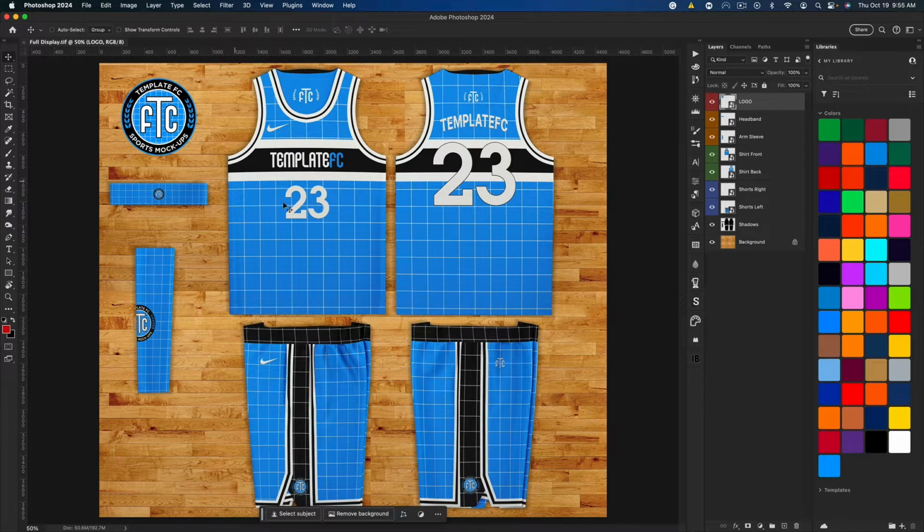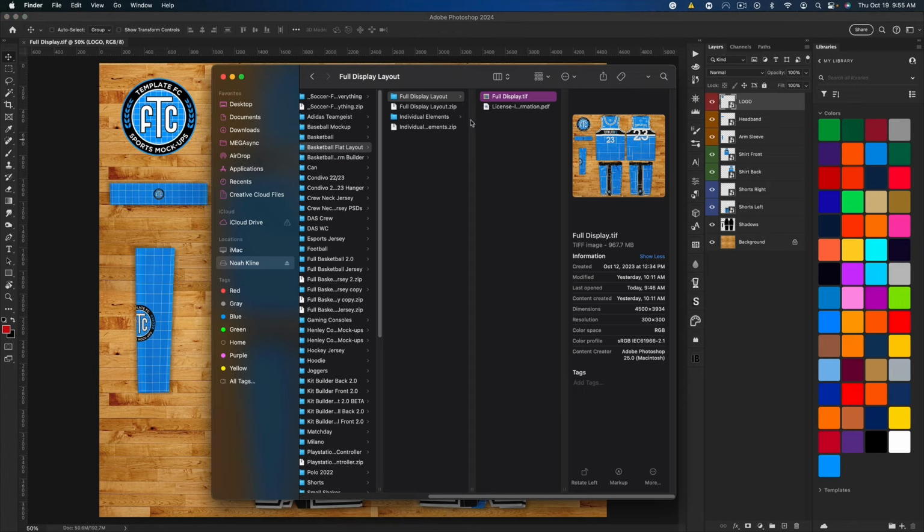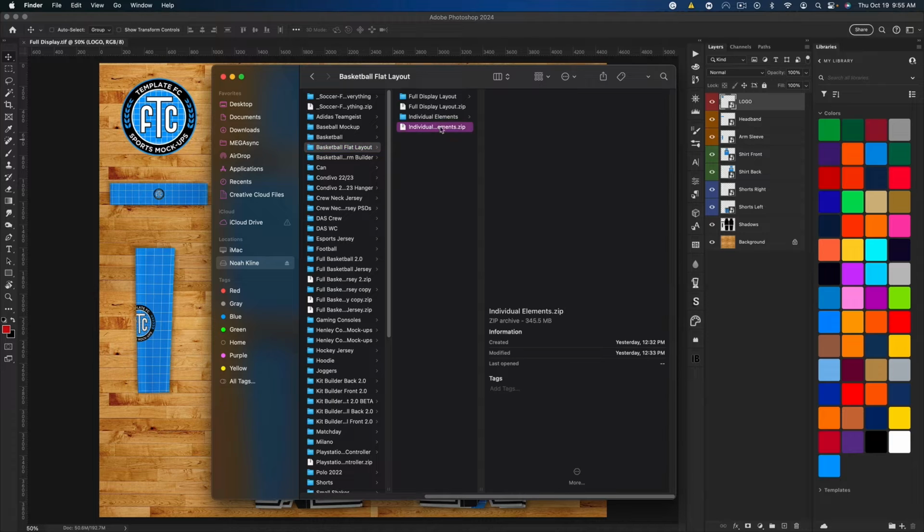This is what the full display looks like in Photoshop. You can see we have all the individual elements. However, when you download this, you'll actually get two options. So you'll obviously unzip these and get a folder. You have a full display, and then you have the individual elements.